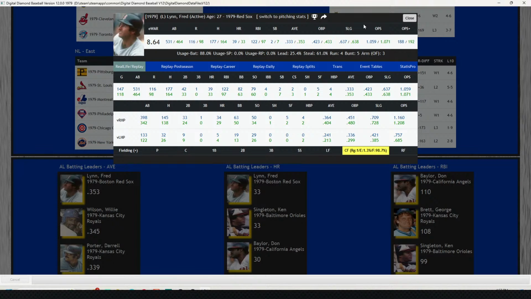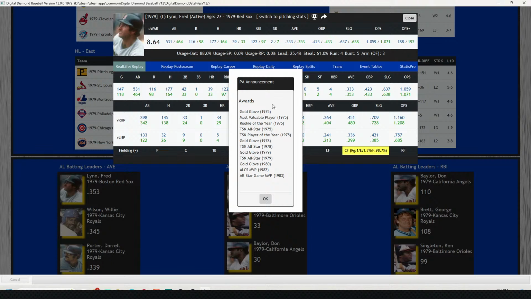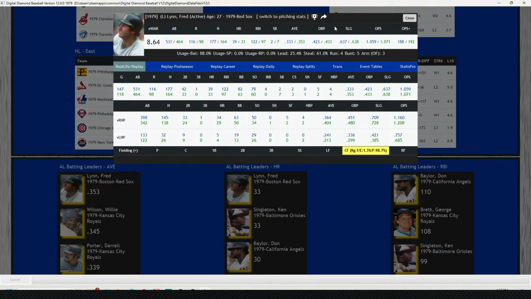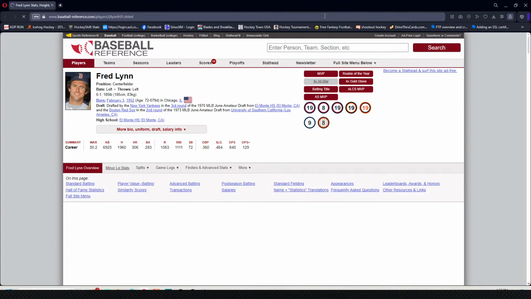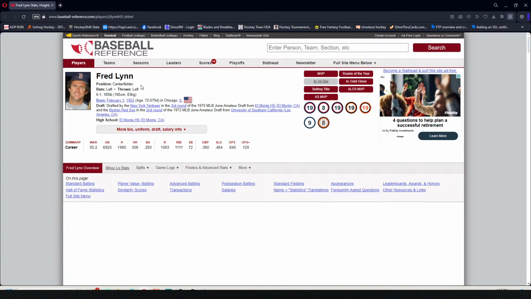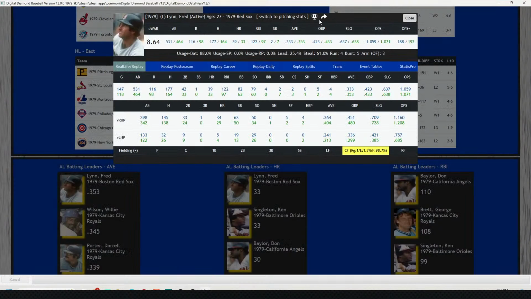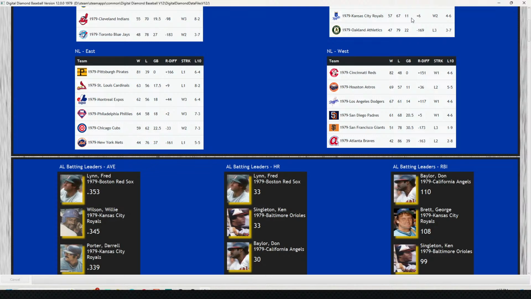Let's click on this little award icon here, and it shows you his awards. That's new if you want to check out his awards from his career. And if you click on this little arrow right here, it's going to bring up Freddie Lynn's Baseball Reference page. I think that's kind of neat, that it goes right to his page right from the game. So right from the game, you can click on those pages and get that done. That's kind of neat as well.